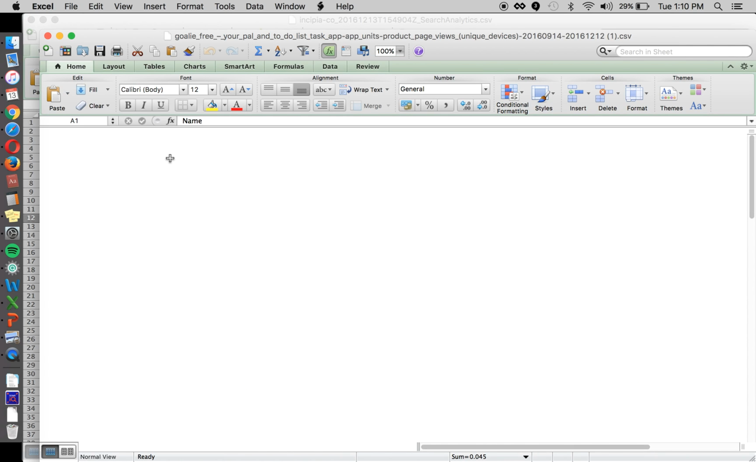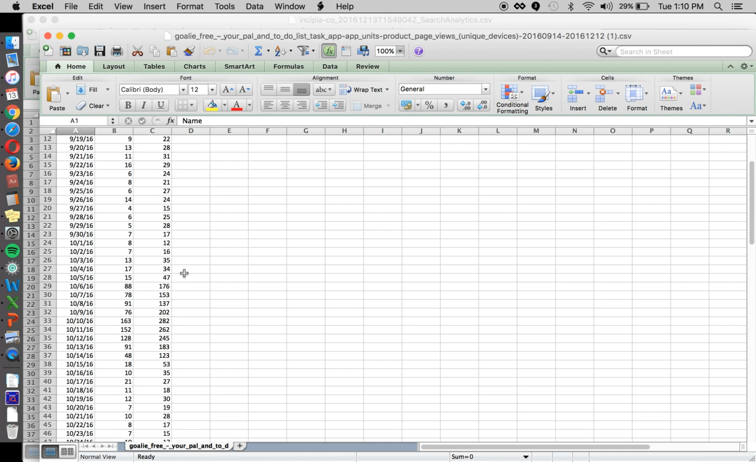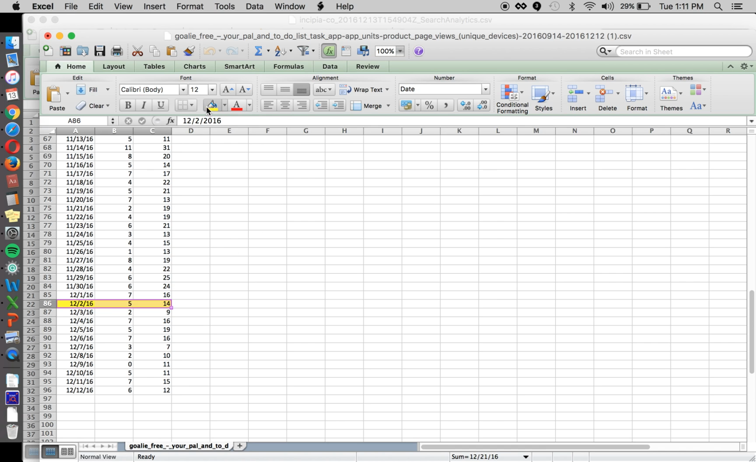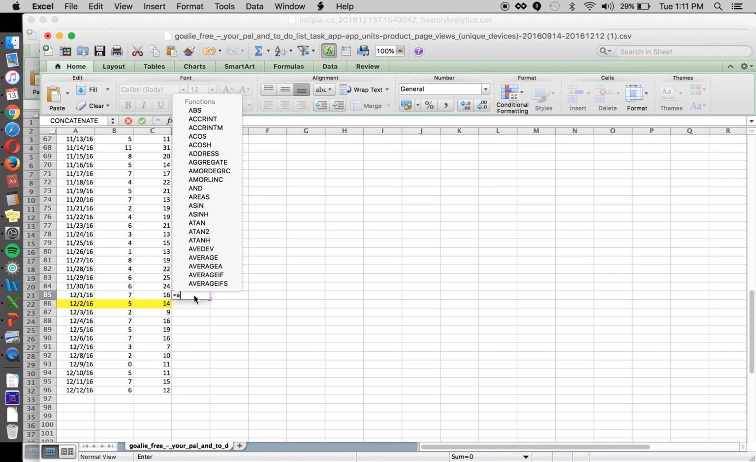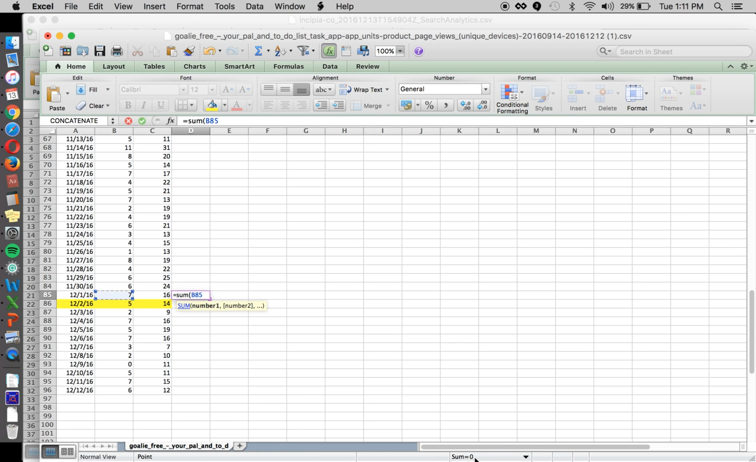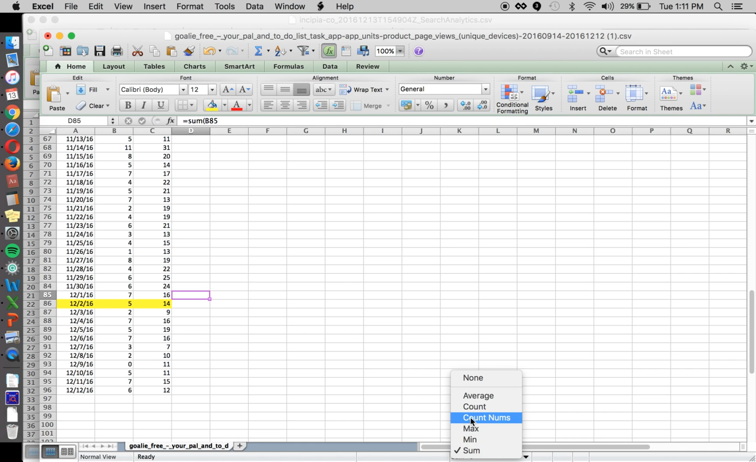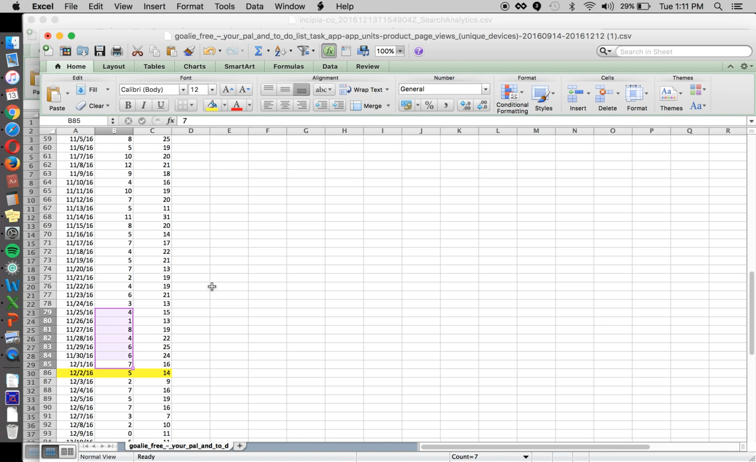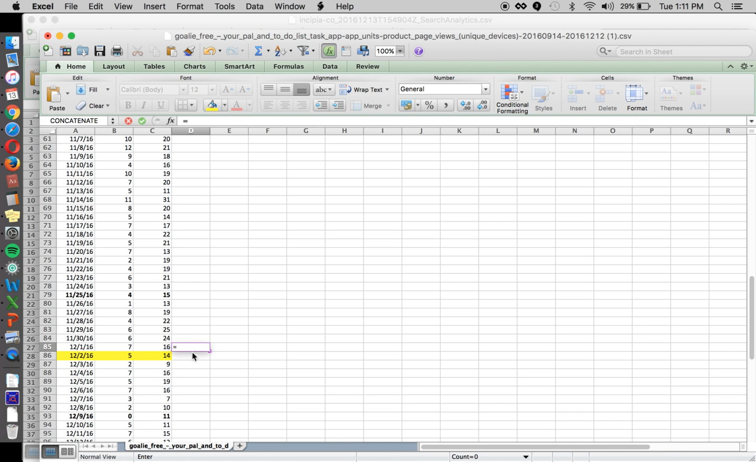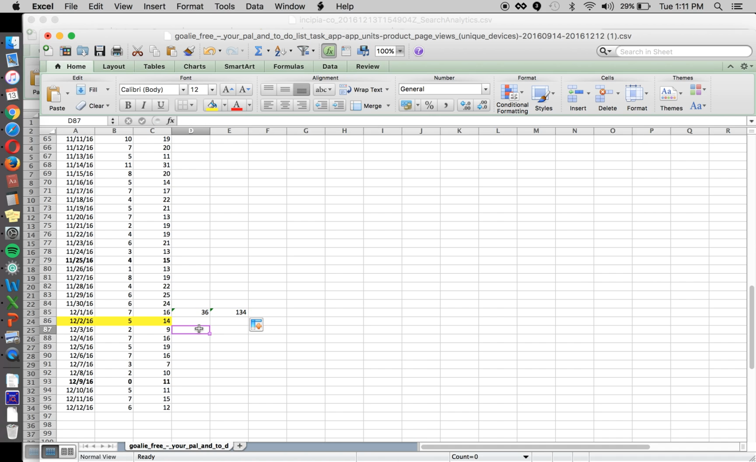So pulling this into Excel, we're going to look at the 7 days prior to the change and the 7 days after the change, not including the day that we did the change on, which was December 2nd. So we're going to do a sum of, so we're going to look at the installs for the 7 days prior and the 7 days after. So we have 36 installs prior and 134 product page views post.